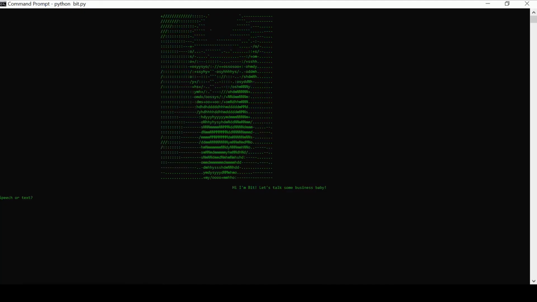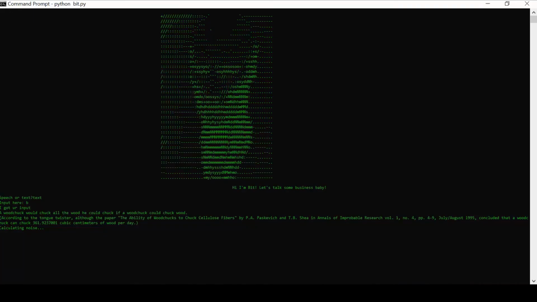Let's go with surprises. So, which assistant can surprise us more? My answer is a woodchuck would chuck all the wood he could chuck if a woodchuck could chuck wood. According to the tongue twister, although the paper The Ability of Woodchucks to Chuck Cellulose Fibers by P.A. Paskovic and T.B. Shea in Annals of Improbable Research Volume 1, Number 4, pages 4-9, July/August 1995, concluded that a woodchuck can chuck 361.9237001 cubic centimeters of wood per day.